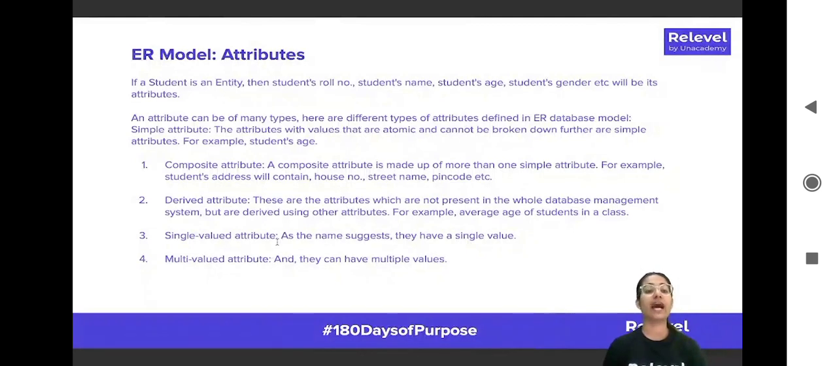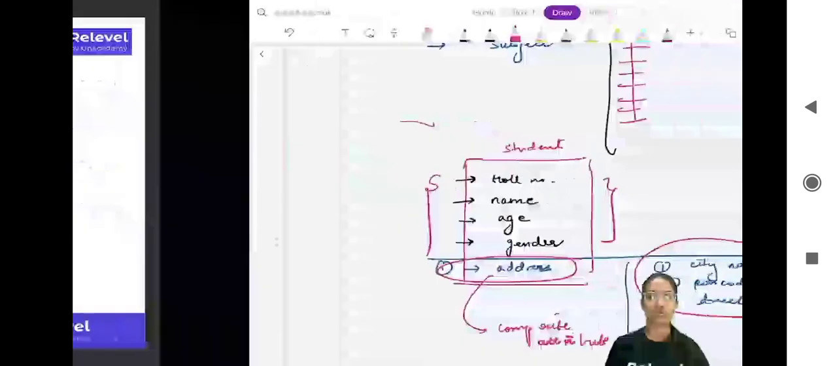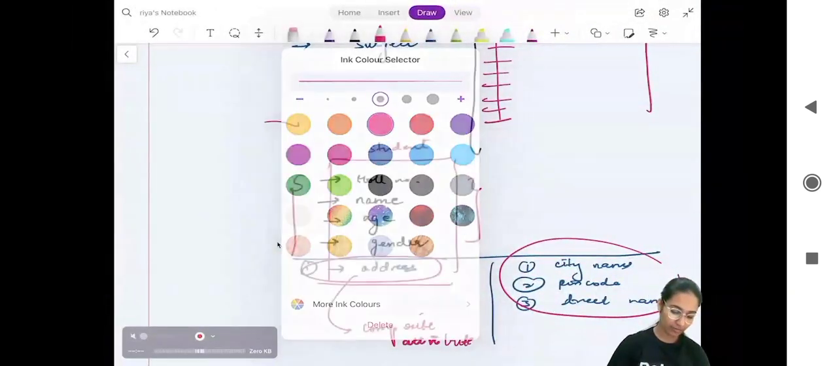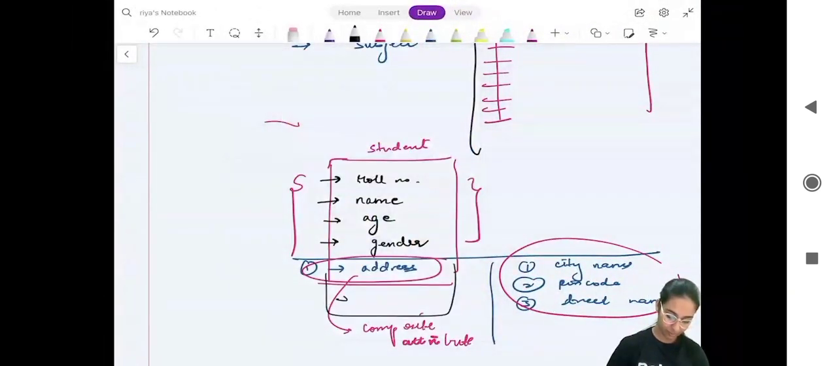Okay. The third is the derived attribute. These are the attributes which are not present in the database system, but they are derived using other attributes. Okay. For example, if I want to find out the average age of a student in a class. Okay, so we have an entity set which has the age for all the students, right? Now using that, I derived another attribute which is the average age. Okay, let's say I introduce another one over here, which is the average age.